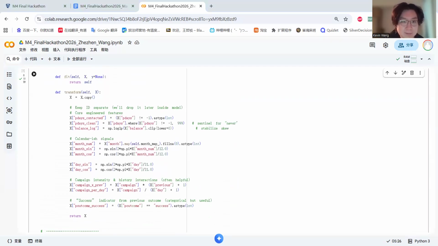For the next step, I noticed that the balance variable was highly skewed, so I applied a log transformation to stabilize it. It helps many models perform better because extreme values no longer dominate the learning process.